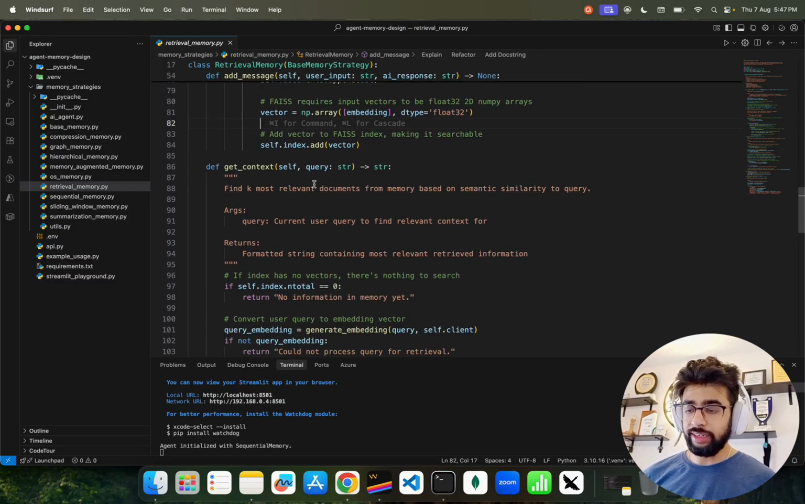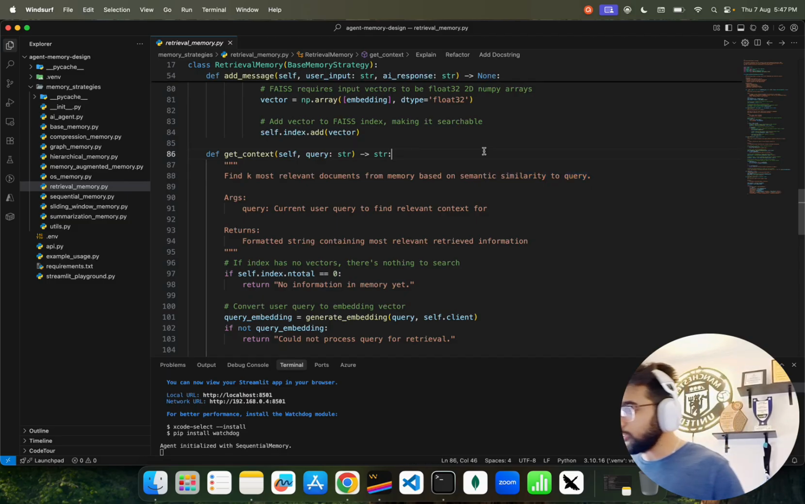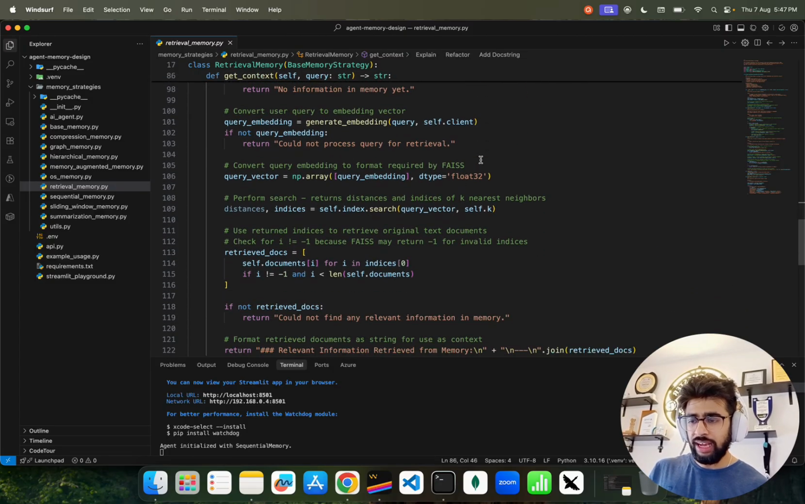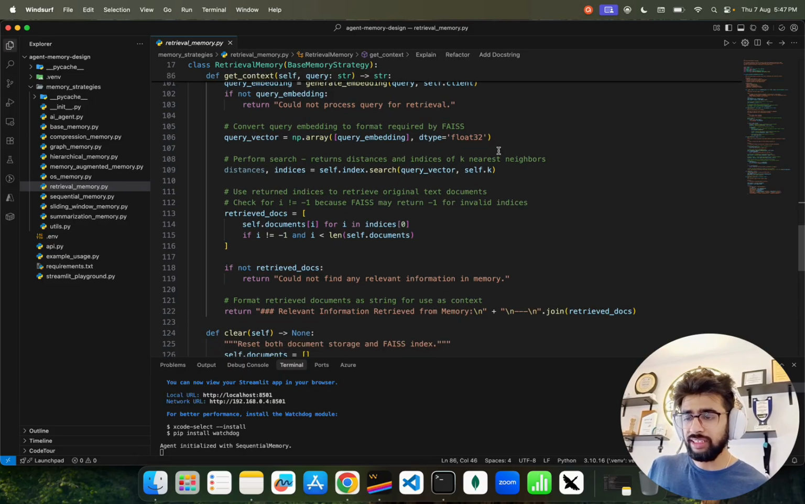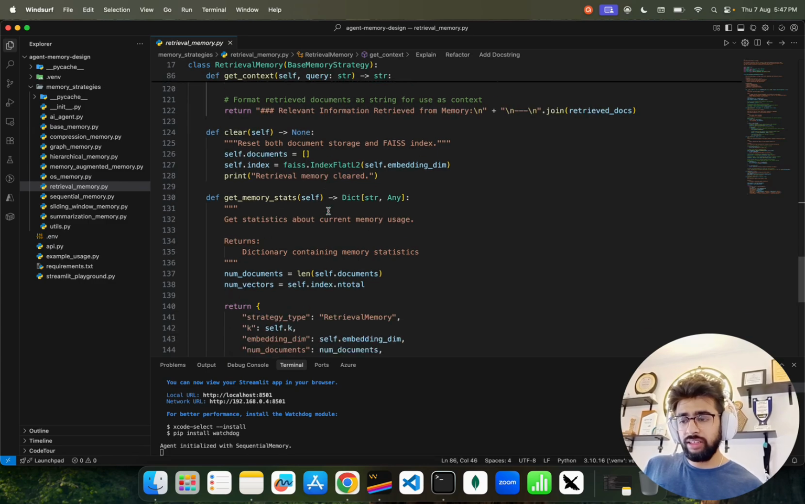And this gets the content. Find the k most relevant documents from memory based on semantic similarity to the query. This is what it is, and we're going to talk about that in a little bit. Let's go through that. You can see it converts the user query to an embedding vector, converts it to the format required by FAISS, performs the search, uses the returned indices, and then you just get it from the memory here.